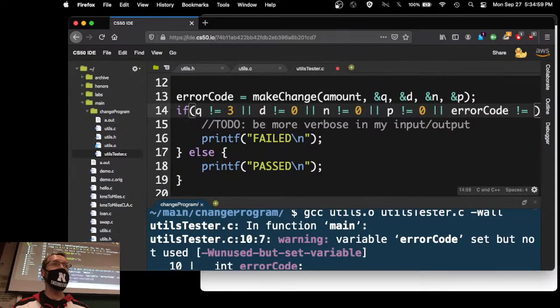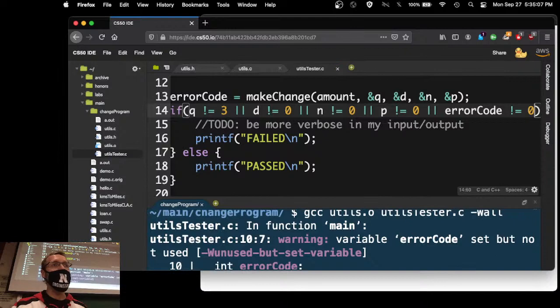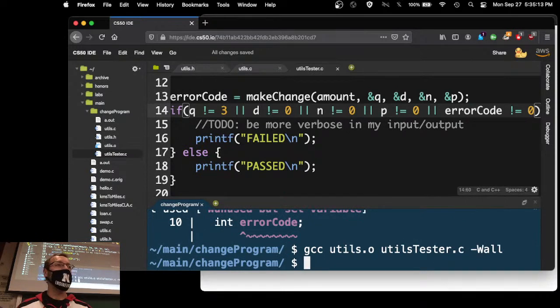This is a correct input, right? So I would expect no error. So I would expect the error to be 0. And if it's not 0, then it's wrong. Right? So now let's come back here and that warning goes away. Think it's going to pass or not? I think it will pass.